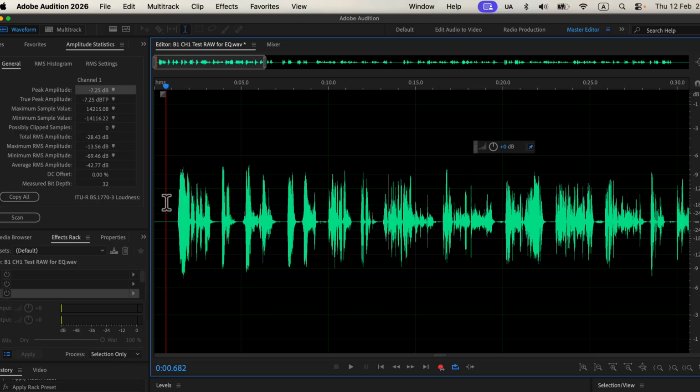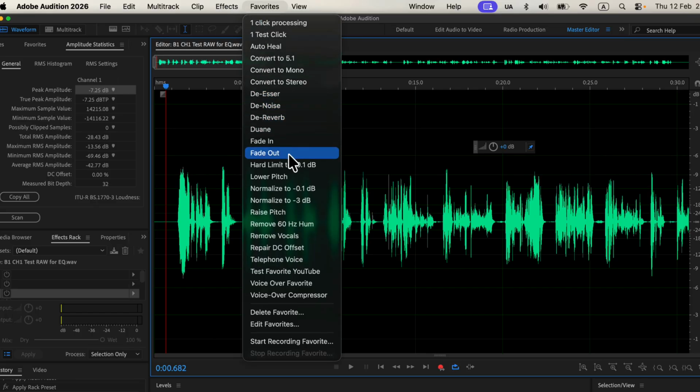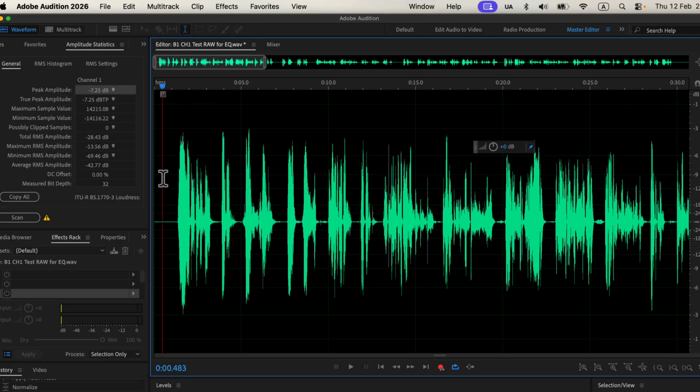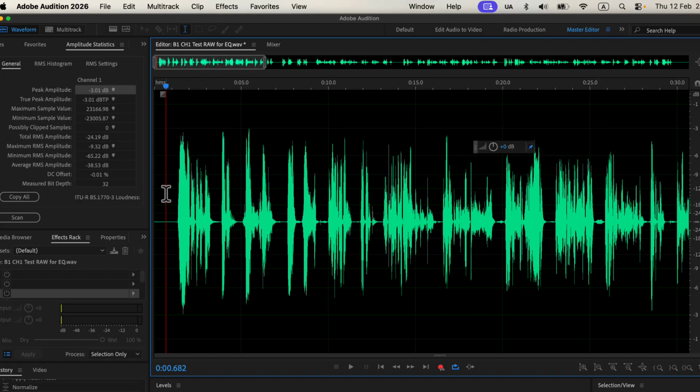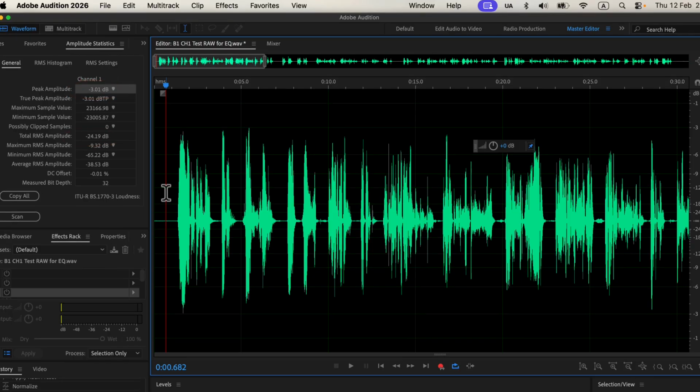To measure the true effect of compression on RMS, we need to compare both versions at the same peak level. So I'll normalize the compressed audio back to -3 decibels and scan again. Now you can see the difference clearly. Before compression, the RMS was around -30. After compression, with the same peak level, the RMS is about -24. This means the average loudness increased significantly, even though the peak stayed the same. That's what compression does. Let's listen to the audio after compression.